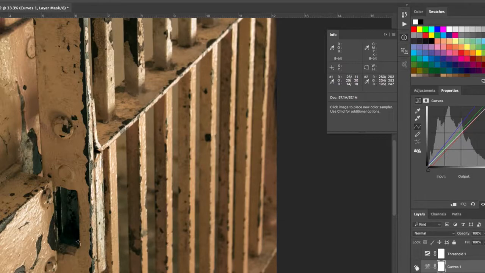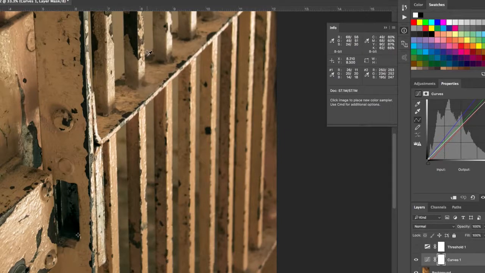You are going to notice that even when I mouse over my image in the info palette, the same thing happens in the RGB and the CMYK up there. It shows me the original and the current state. Does that make sense so far? Hopefully.